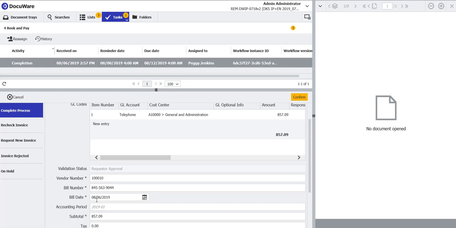If for some reason I needed to create a different booking record for, let's say, a different accounting period, maybe we're at the end of the month and we need to go on to the next month or the next accounting period, I could specify the accounting period here using the format YYYY-MM, year, dash, month. And then the new booking record would be created.